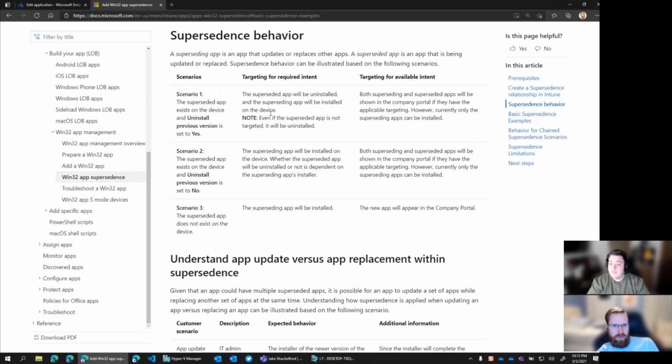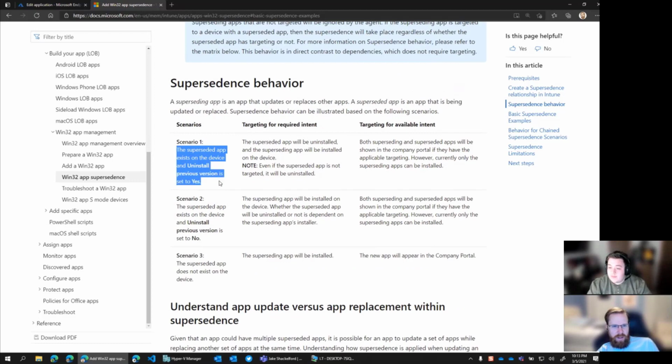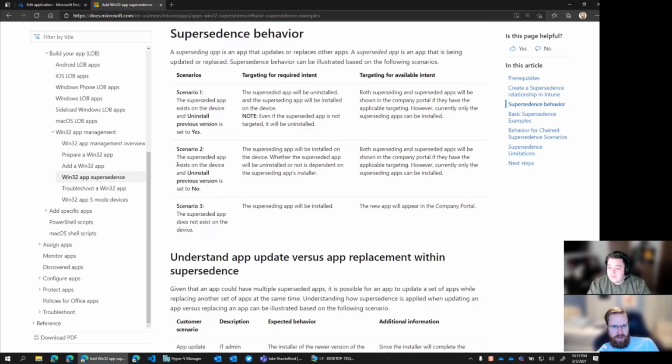Okay, there we go. So the scenario: superseded app exists on the device and uninstall previous version is set to yes. We've got ours set to no. The superseding app will be installed on the device. Whether the superseded app will be uninstalled or not is dependent on the superseding app's installer. Both superseding and superseded apps will be shown in the company portal if they have the applicable targeting. However, currently only superseding apps can be installed. But in that scenario, you've got 791 installed already, and you just make 793 available. You're not forcing them to go through with that installation.